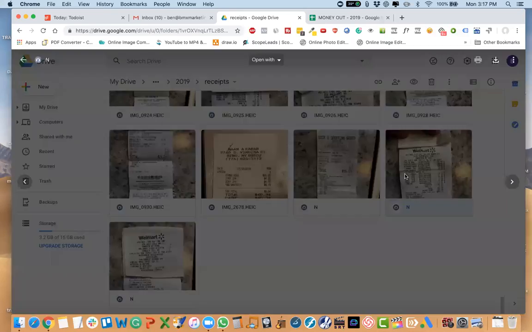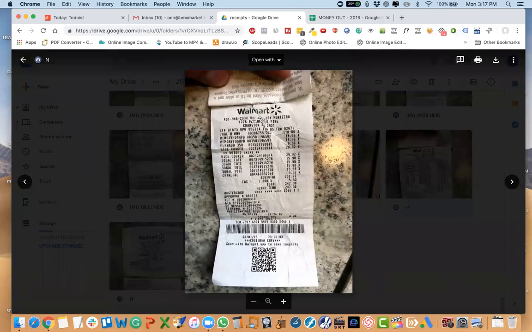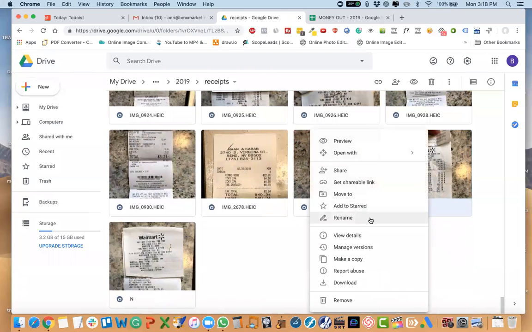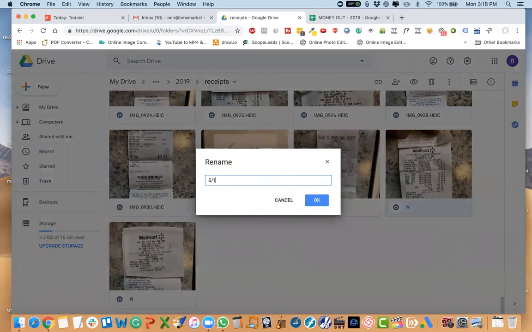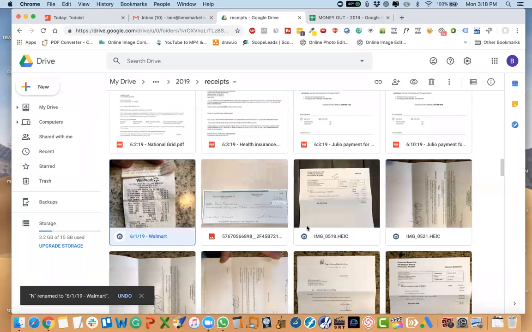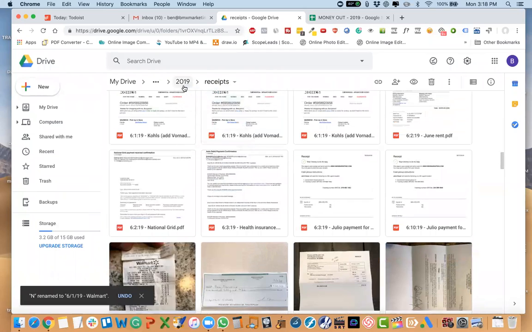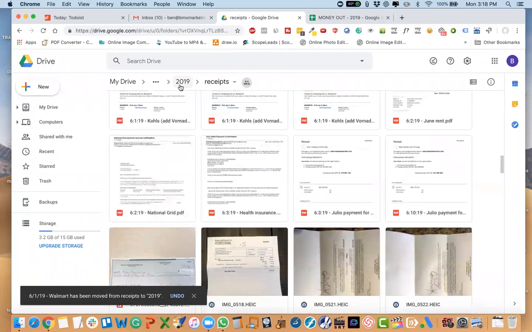Open that one up. You'll see the date somewhere, 6/1/19. They hide it sometimes. Then you come over here and rename this 6/1/19, using these types of slashes. And then you just label this Walmart. Then you drag it over here to 2019.